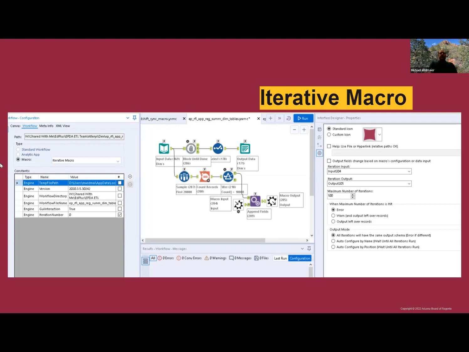And this is the one macro where you have to go into the canvas and actually set it as iterative. It doesn't automatically change for you. So this is a very rarely used macro. Unless you have a specific use case, I would definitely avoid it. It's just easier that way.